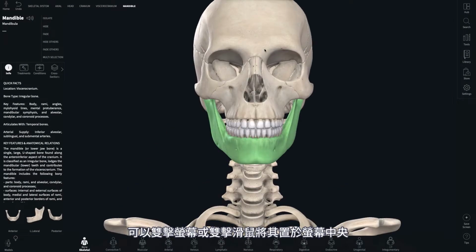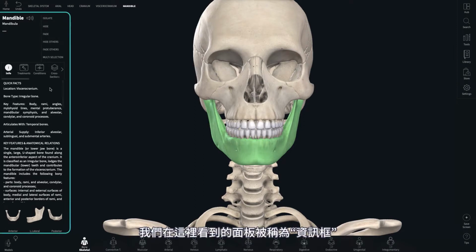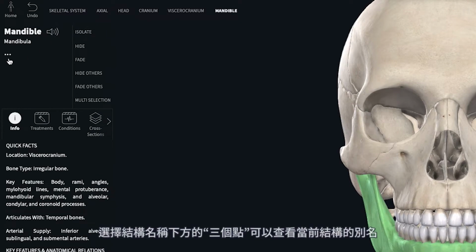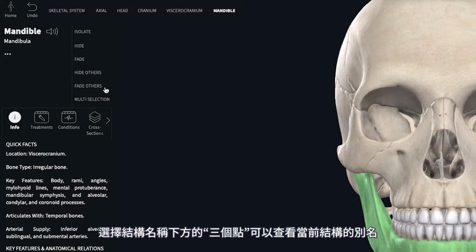a structure. We can double tap or double click to bring it to the center of our screen. As we learned in the first video, the panel we see here is called the info box, and it contains detailed information about your selected structure. Wherever you see the sound icon, you can listen to a pronunciation of the structure title. Choose these three dots below the name of the selected structure to view an alternative name or an eponym.